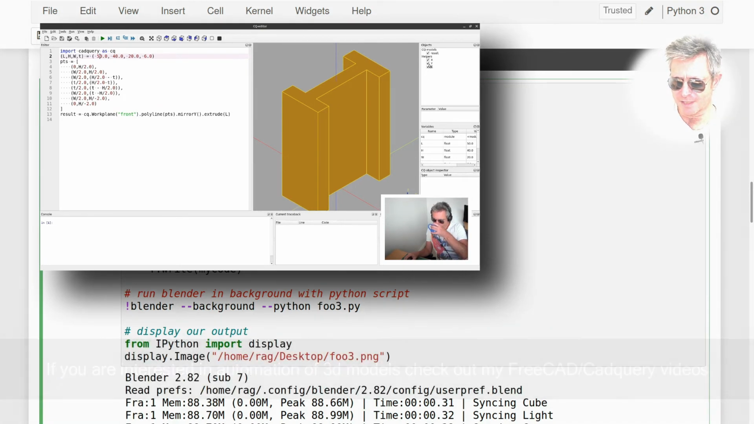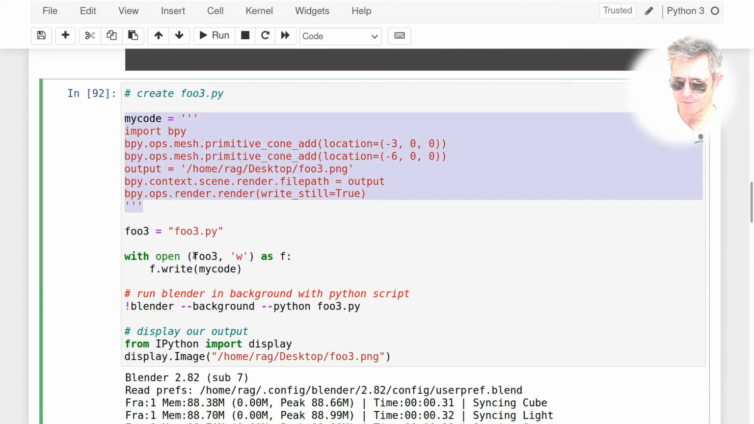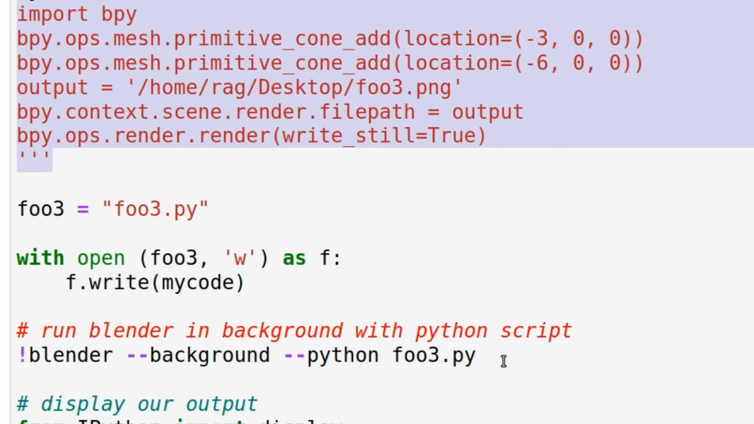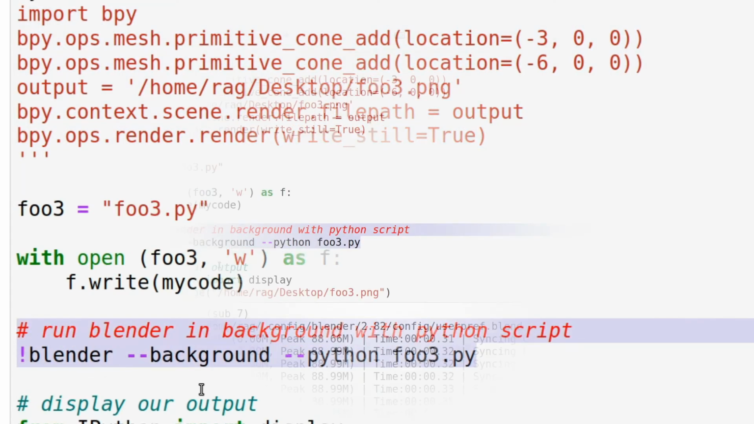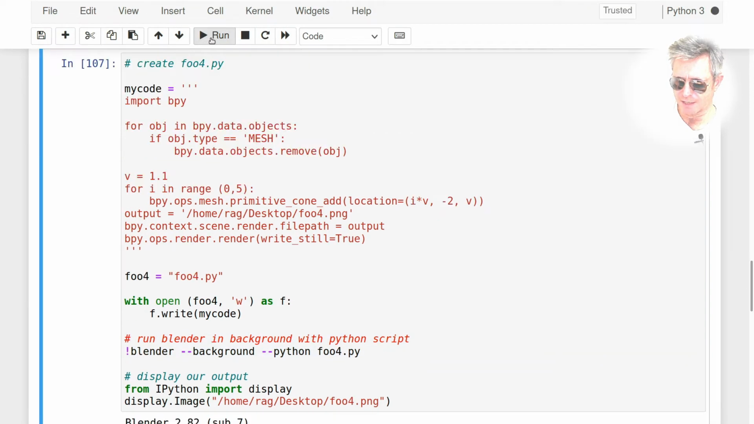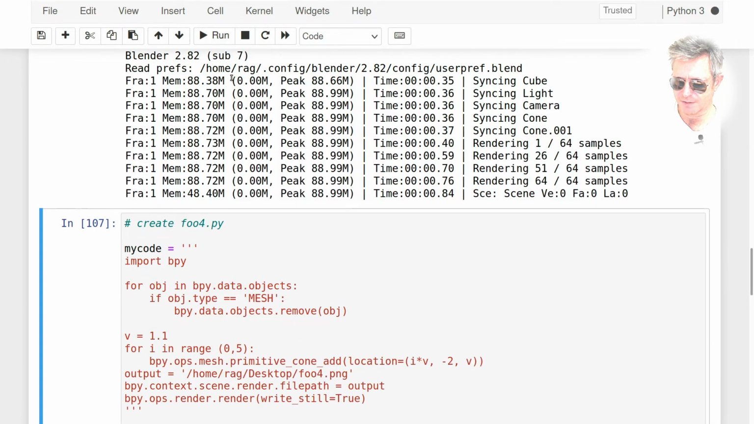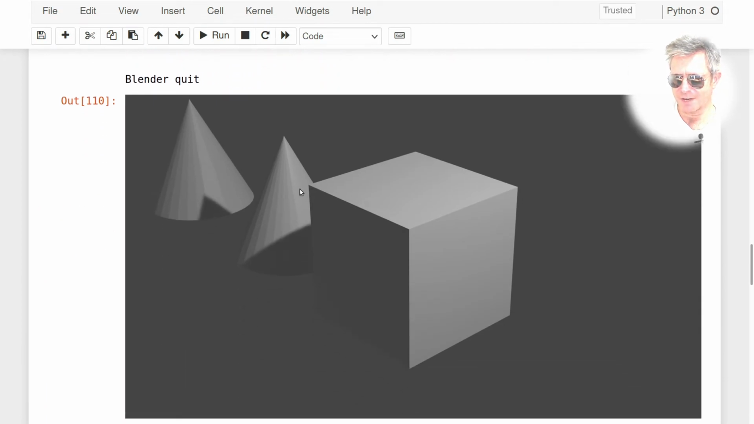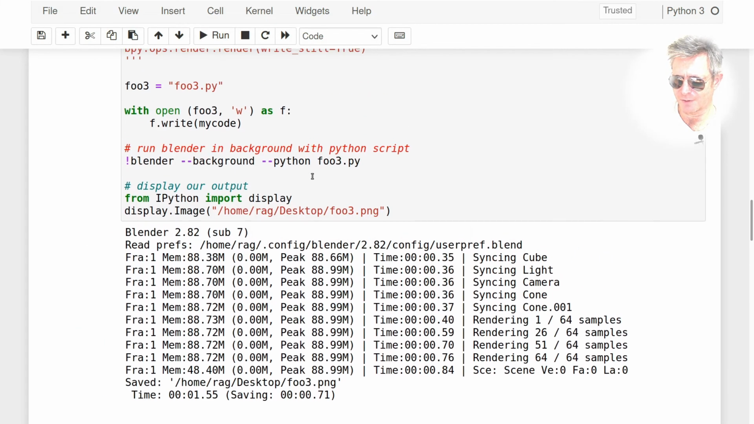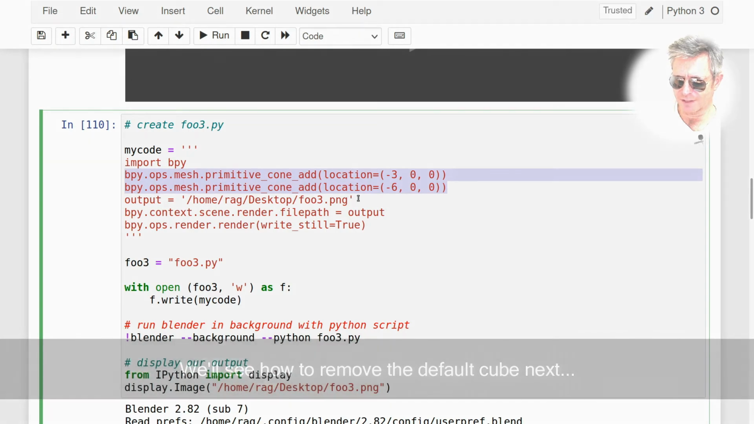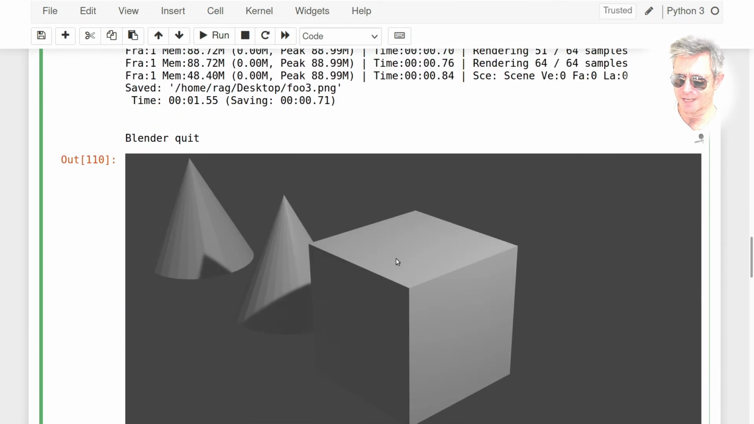So again, we're writing all of this to a Python file. We're running it in Blender with Python in the background. So there we go. And then we're going to display it. So I've already done it once, but I'm just going to run it again here. And there we go. Rendering scene. And yeah, it's created 2 cones and a cube. So that was the code for each cone, primitive underscore cone. And the cube you get in every scene by default.